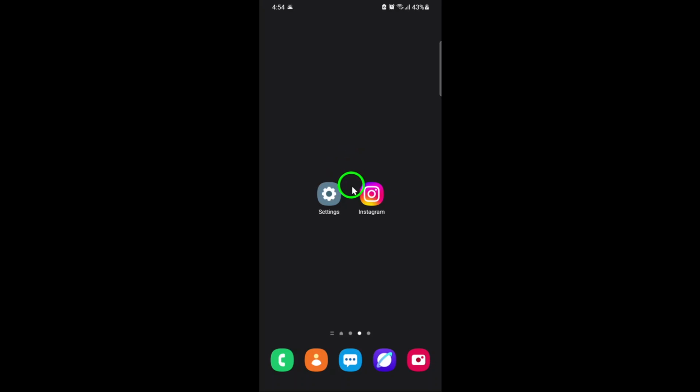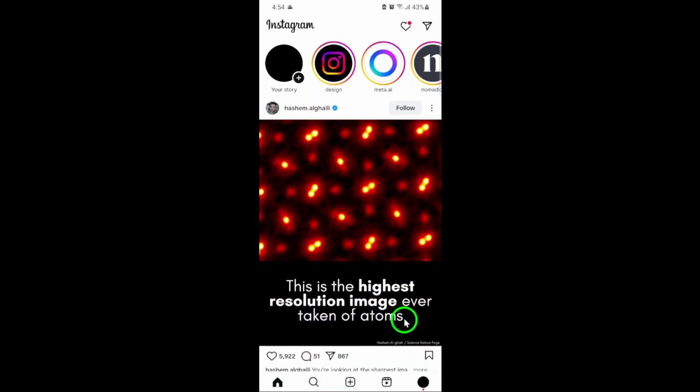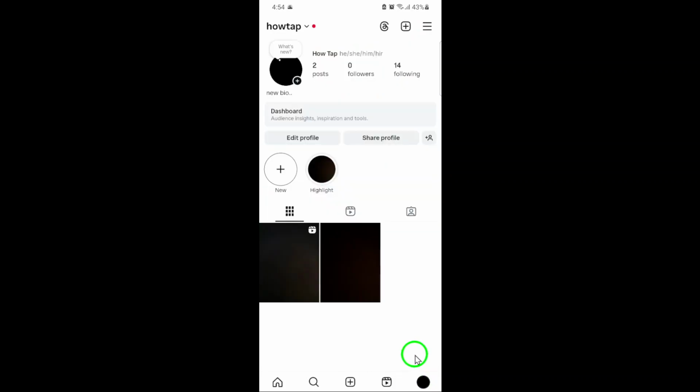Let's get started. First, make sure your Instagram app is up to date for the best experience. Open the Instagram app on your device and log in if you haven't already. Once you're on your main feed, look to the bottom right corner of the screen and tap your profile icon. This will take you straight to your profile page.